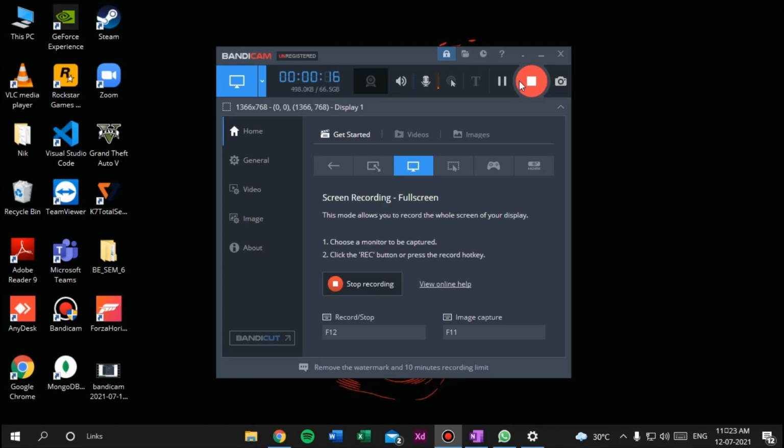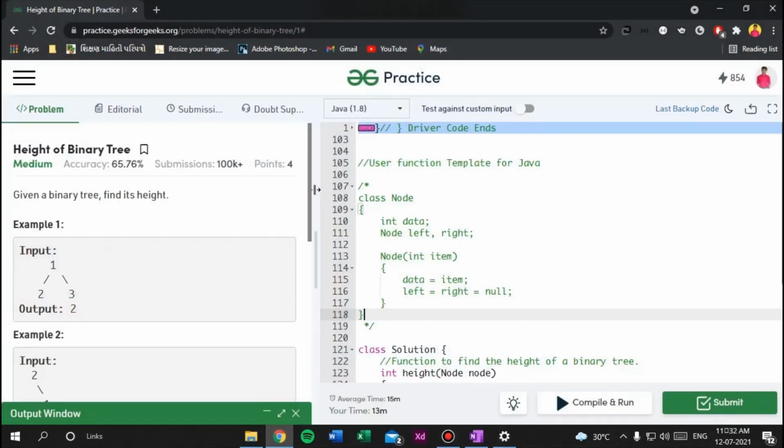So let's start. I am going to cover the basic questions of binary tree. Okay, so let's start. Here, as you can see, the question is height of the binary tree. Given a binary tree, find its height.